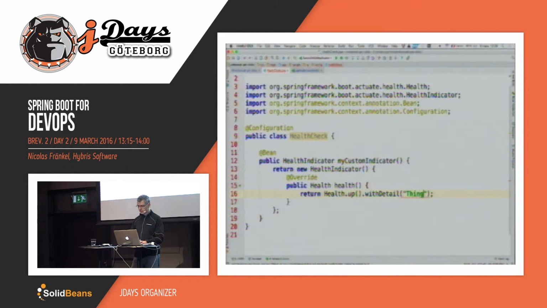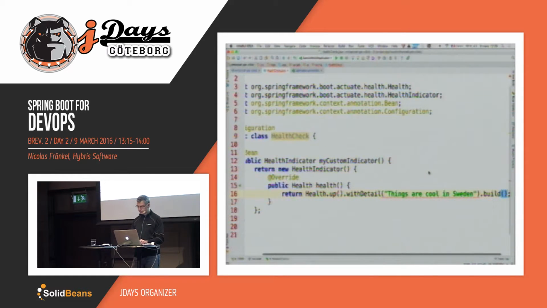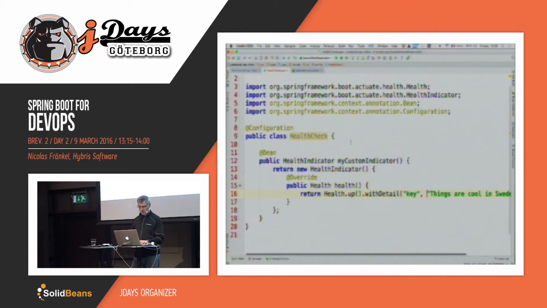Things are cool in Sweden. When I mean cool, really cool. And build. Sorry, I forgot about the key. It's key value, because it's JSON. What did I forget? Normally, it should work.